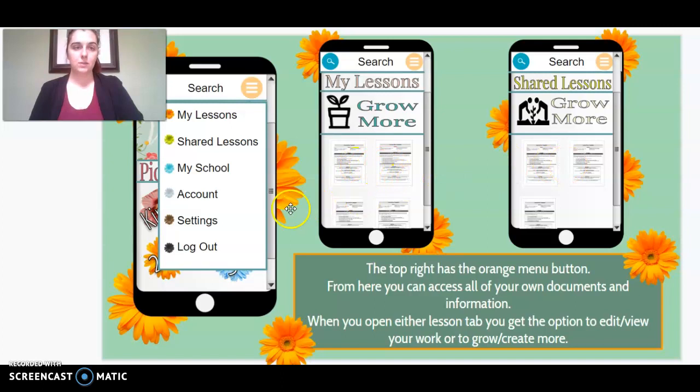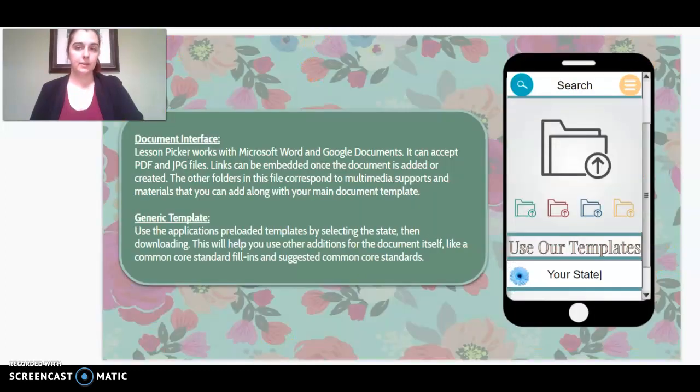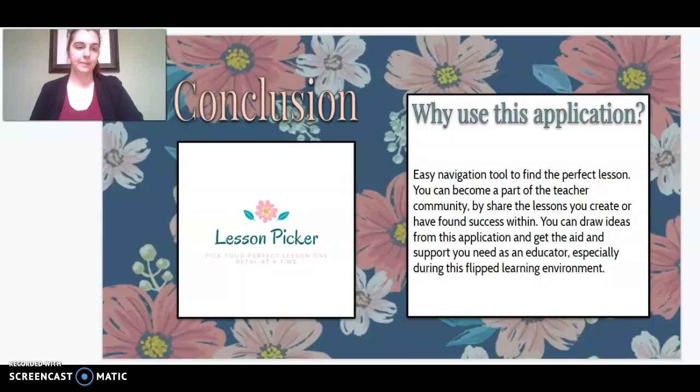The one next to it is going to be the shared lessons, and those are going to be ones that you work and collaborate with fellow teachers, peers, or students if you are a current student. Finally, that's going to have uploadable templates, so you can upload your template and work on different multimedias. That's why there's different colors under the initial folder. And then you can also search by your state, which will be the other option that it has down here on the bottom where it says your state with the blue flower.